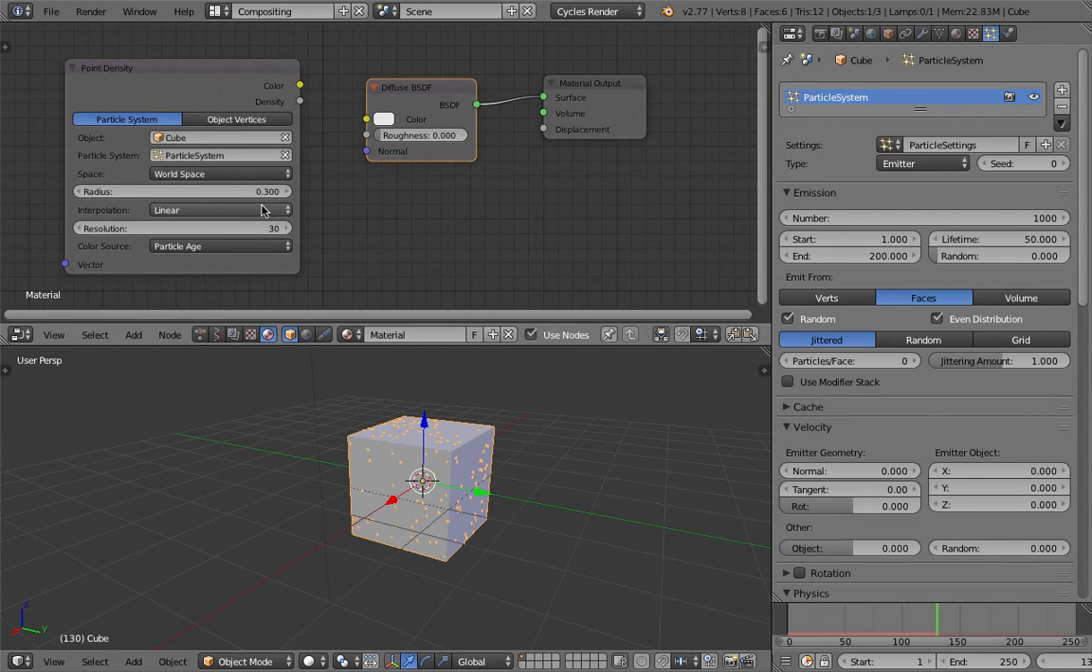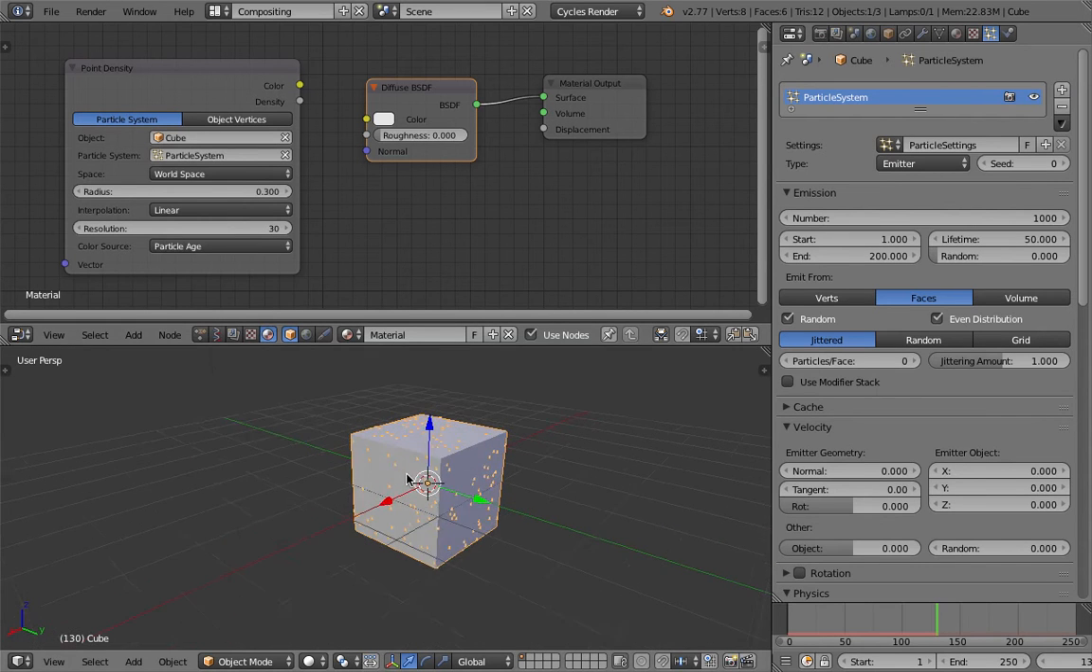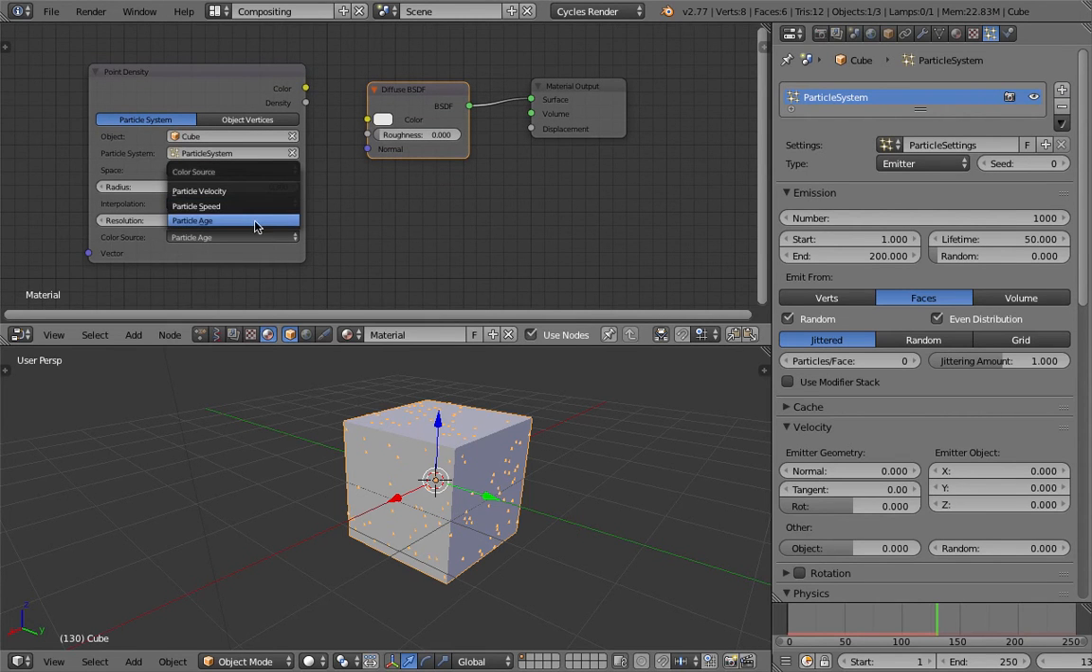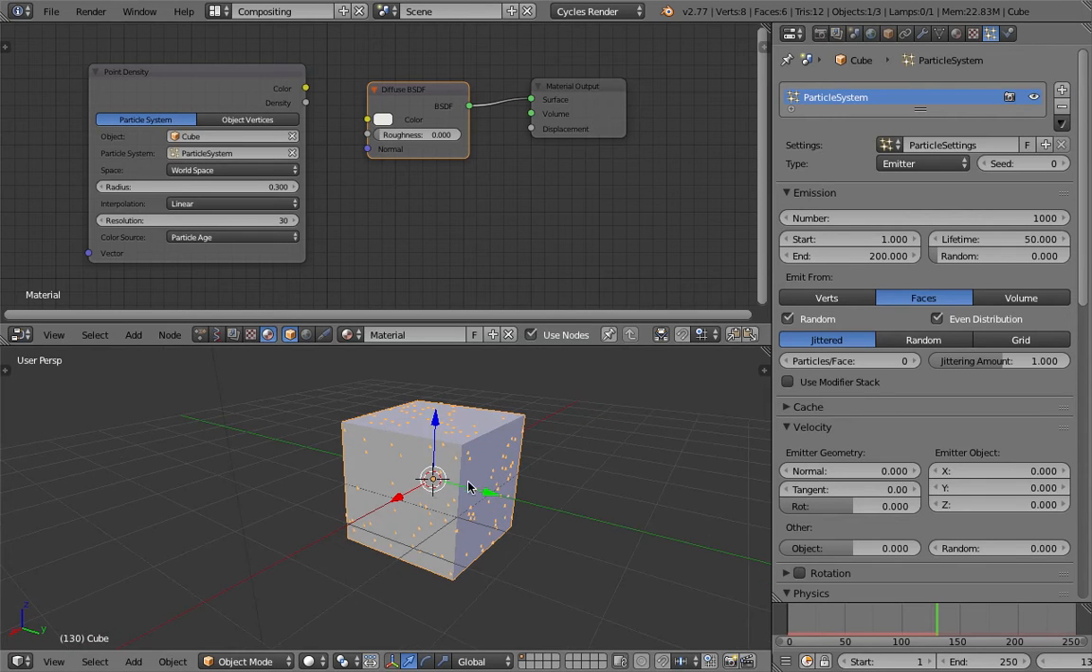And we have an interpolation option here. I haven't looked at it properly. Resolution definitely has effects on the result. Particle age, velocity, speed, and age also matter a lot. Age and speed will give you kind of black and white, while velocity gives more colorful results based on the velocity of the particles. That's also something that needs to be explored.